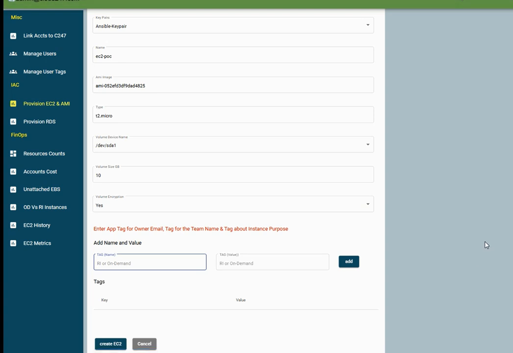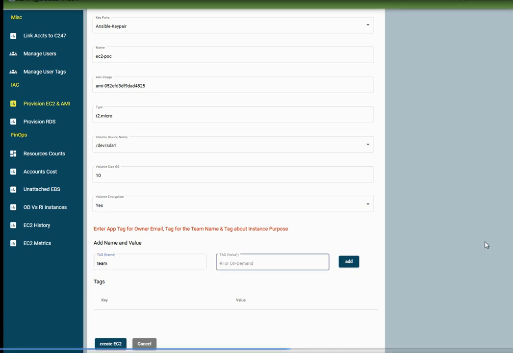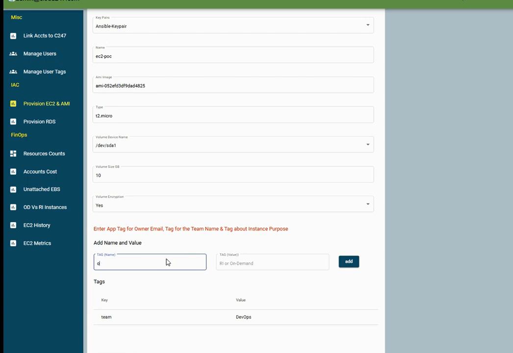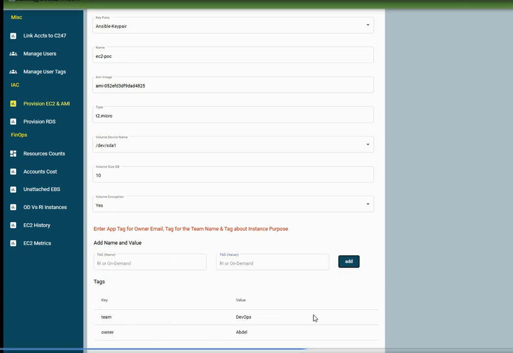For instance, I'm just going to call this team. So DevOps team. This belongs to the DevOps team, right? Owner, I can just say Abdel. I own this EC2 instance. Basically, you can add as many tags as you want, and this really helps, because let's say I'm going to create a report.